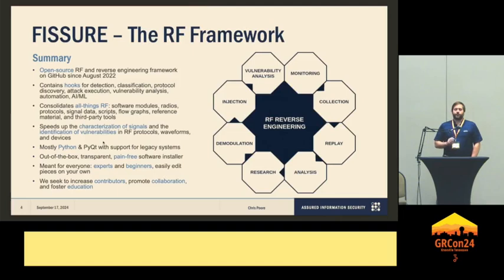All right, so FISSURE is our open source framework. It's on GitHub right now. It's been out for a couple years. It was originally designed to help speed up the characterization of signals and the reverse engineering of RF protocols. It's kind of there to help solve this RF reverse engineering process, and it contains hooks for these different categories in that process, so for things like monitoring, collection, replay, and so on.